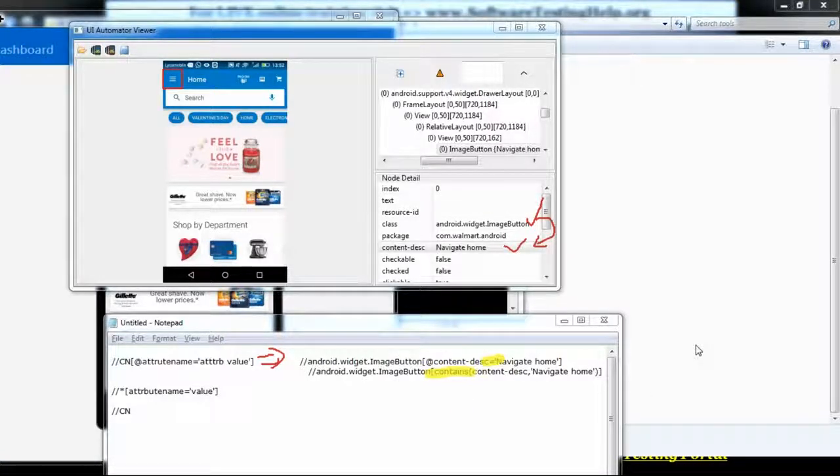What I have basically done here is I started with the class name, and then in the square braces I took a particular attribute and mentioned its value. That's it. Now my XPath is ready for this particular element.